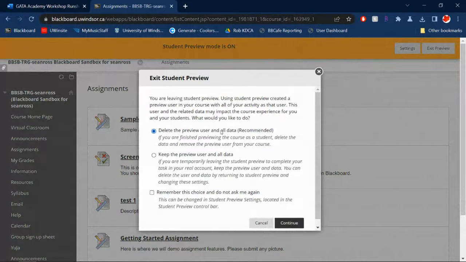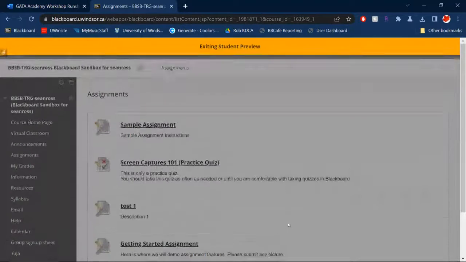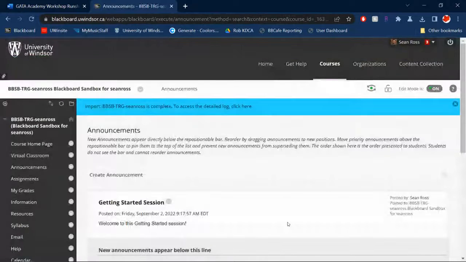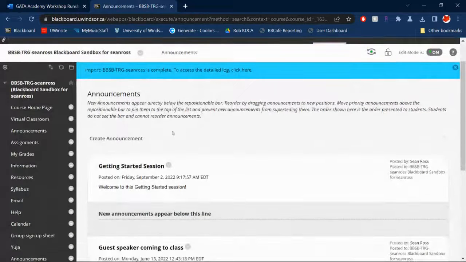Now, when you exit your student preview, you'll see the option here to choose between deleting the preview user and all data, which we don't want to do right now. We're going to keep the preview user and all data because we want to actually be able to grade that assignment and then look at it in Grade Center. So we're going to continue, and now we'll be back in instructor view.